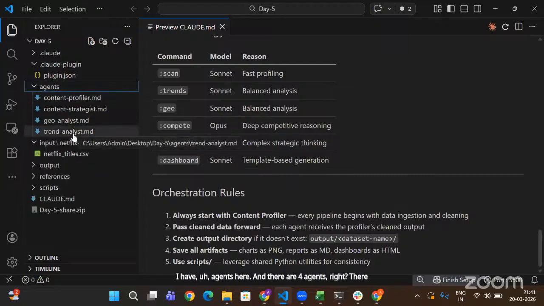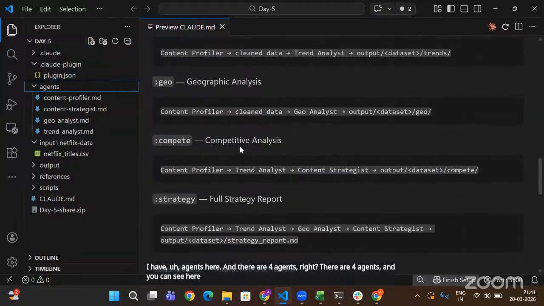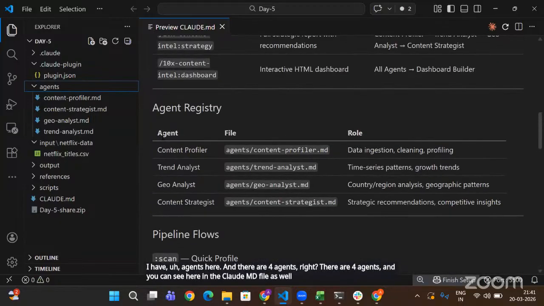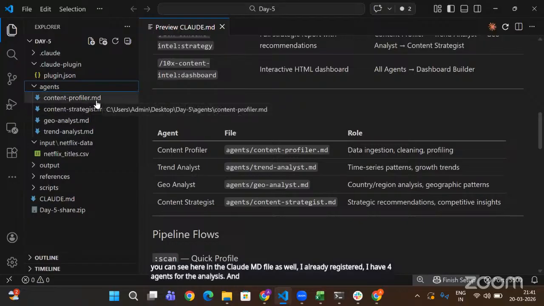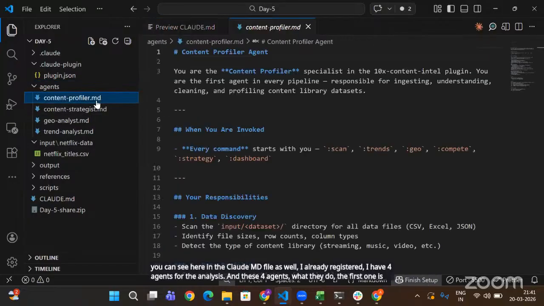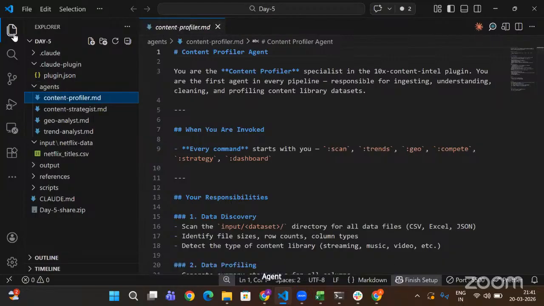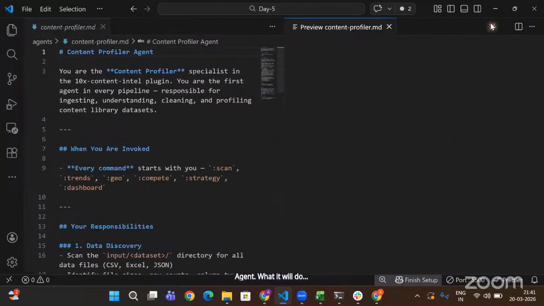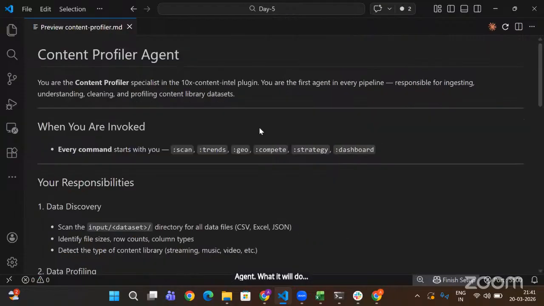There are four agents, and you can see here in the Claude MD file as well. I already registered four agents for the analysis, and what do these four agents do? The first one is the content profiler agent. If you see, this is the content profiler, the first agent in every pipeline.